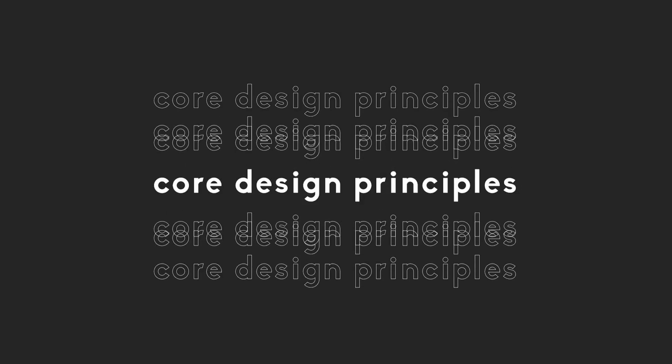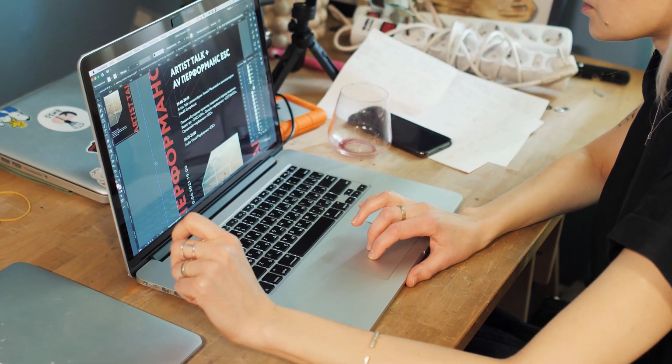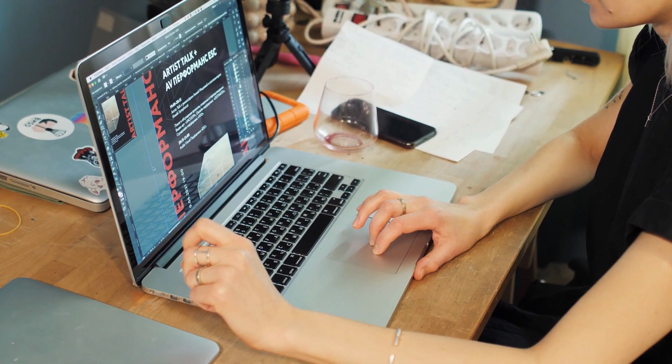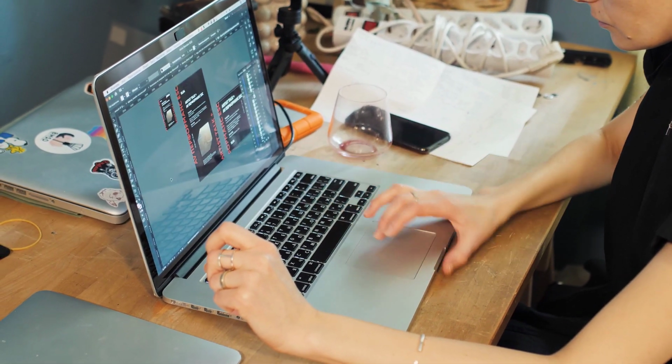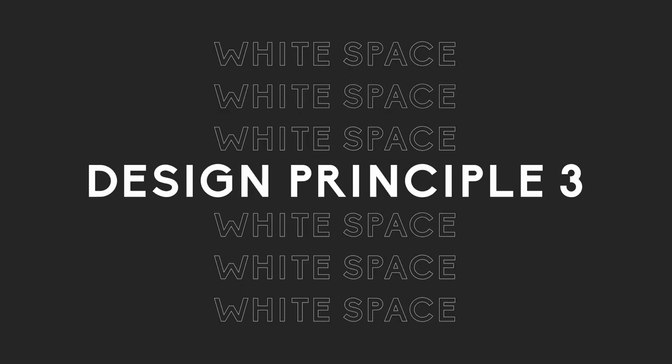Now that we've sorted our content, it's time to harness the core design principles that we should keep at the forefront of our minds whenever we design presentation layouts. So let's address each of them individually. Let's start with design principle number 3, white space.